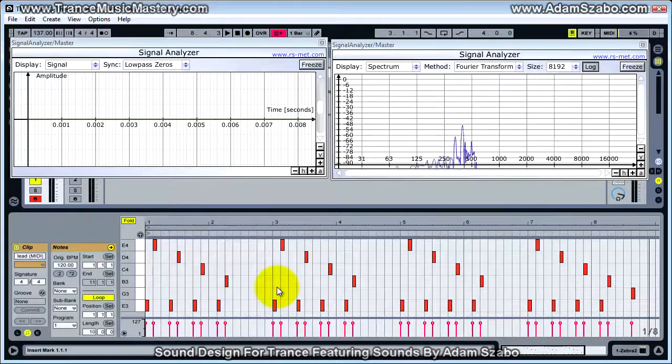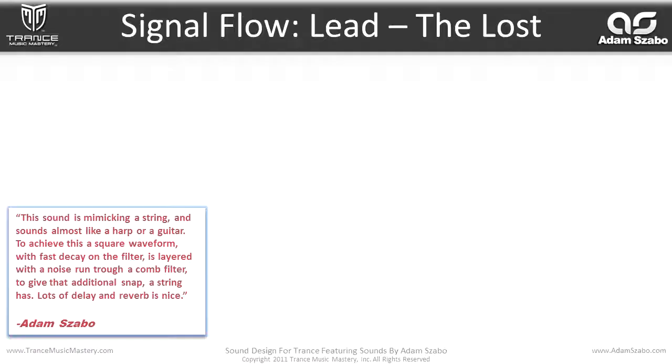Okay, let me bring up the sound map for this patch. And Adam Sabo says, this sound is mimicking a string and sounds almost like a harp or a guitar. To achieve this, a square waveform with fast decay on the filter is layered with a noise run through a comb filter to give that additional snap a string has. Lots of delay and reverb is nice. So let's take a look at this.